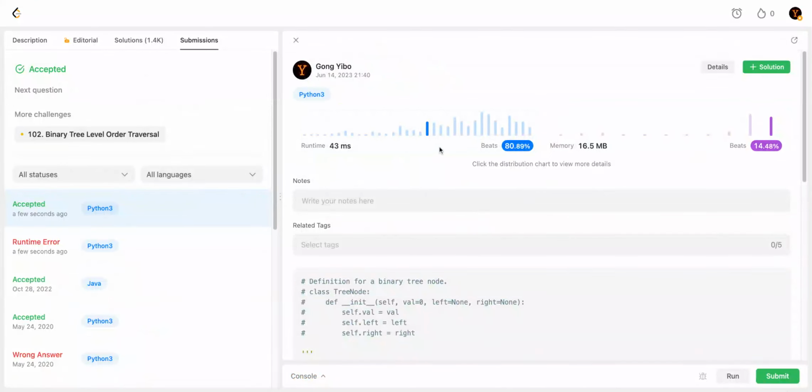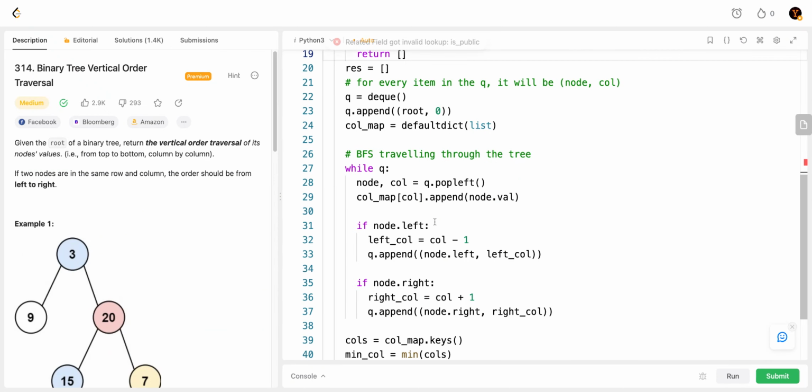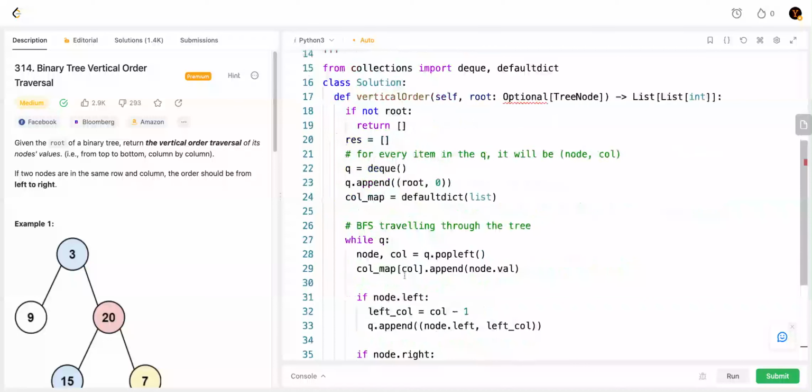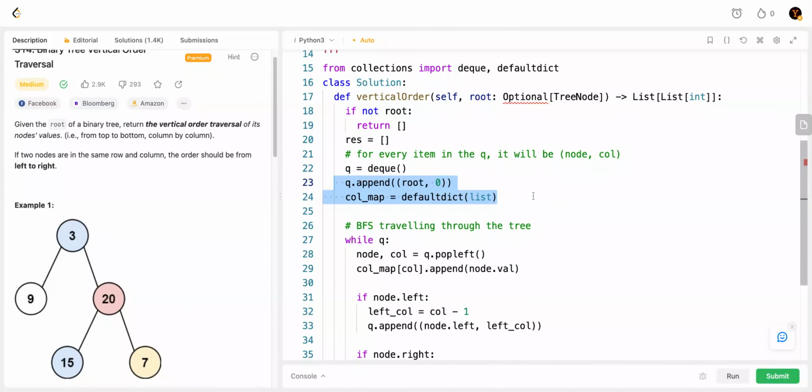All right, so I think it's pretty good. So time complexity for this algorithm, I think we just traverse through all the nodes, so it will be order of n. And while we are trying to get all the columns and the appended values, it will still be order of n time complexity. And for space complexity, we're just storing everything in a dictionary, and then we have a queue, which at maximum will hold all the nodes, so it will be order of n as well.